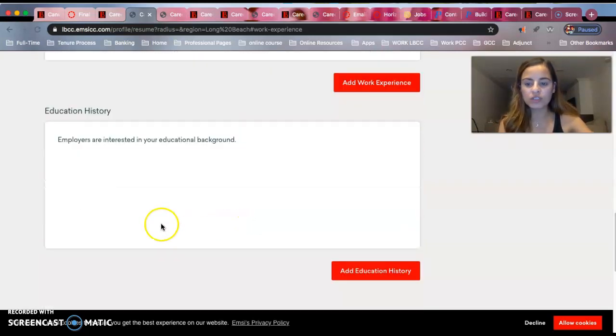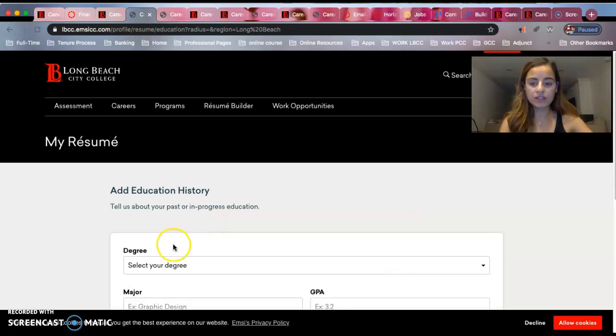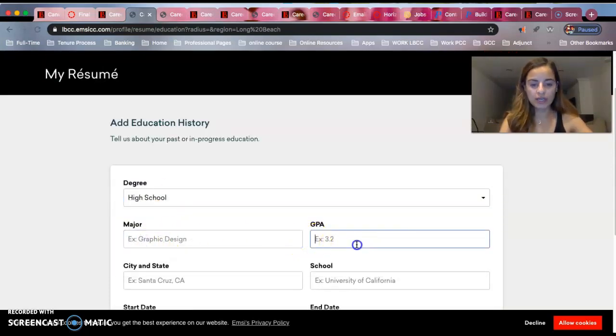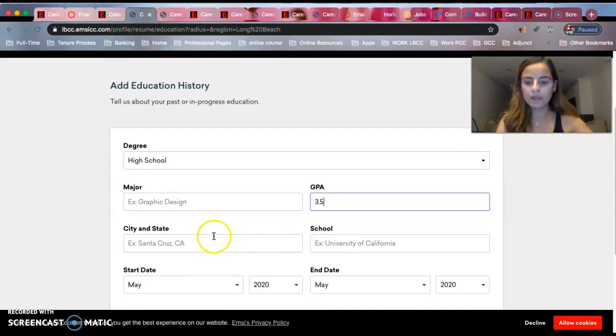Next, we're going to move on to the education. For education, I would really like you to select two. So the first one is going to be your basic high school information. So we're going to say high school diploma. There's no major in high school. Let's say I had a 3.5 GPA. Where was your high school?